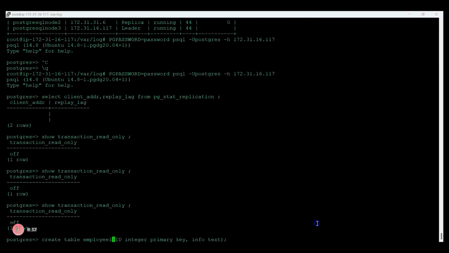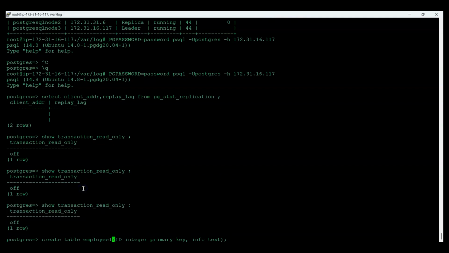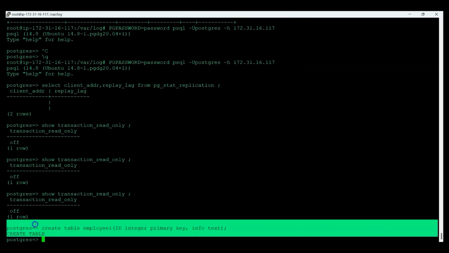So let's go to the server. This is the primary server or the leader node. And as you can see, the read-only is off on this server because it's primary. And then the create table succeeded.